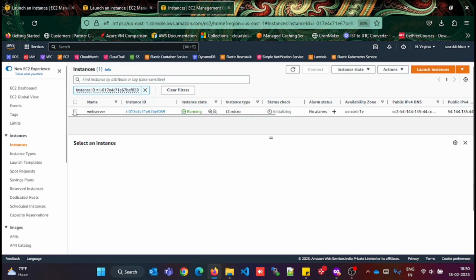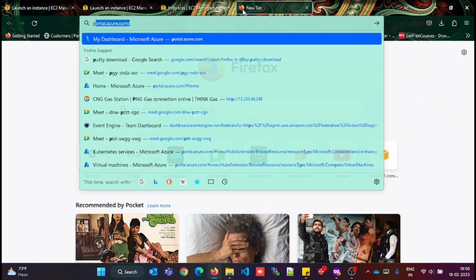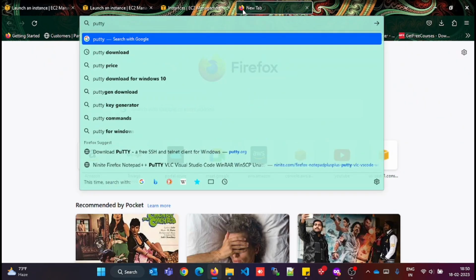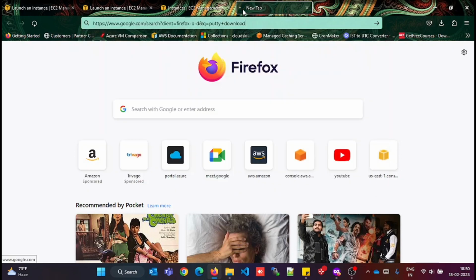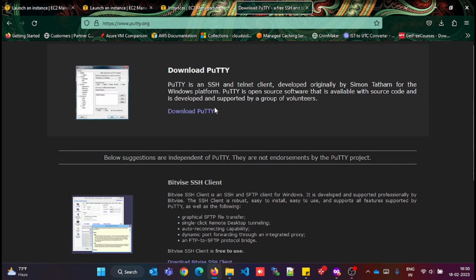Okay, now great, it is running now. Let's copy this IP. So here I am connecting with the putty. So if you haven't got this putty, you can download directly from here, download this one.